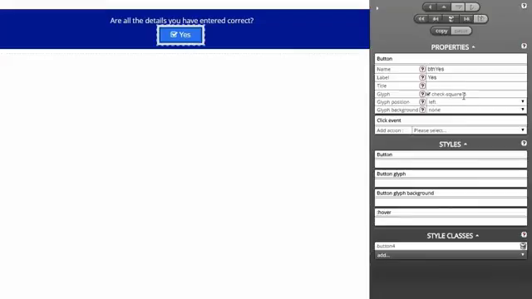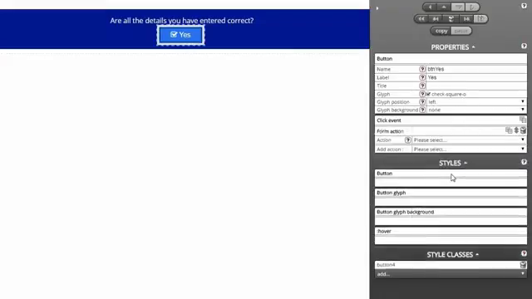With our button still selected, give it a form action and select the next page. This will lead our form onto the summary page.